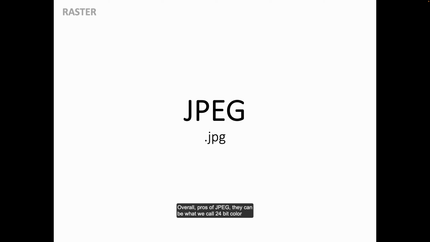Overall, pros of JPEG: they can be what we call 24-bit color, which means they can handle millions of colors. They typically have rich color, great for photographs. They are used widely. It's probably one of the more standard formats that we see out there, and it's compatible with most operating systems, meaning Mac and PC. They work on both platforms.